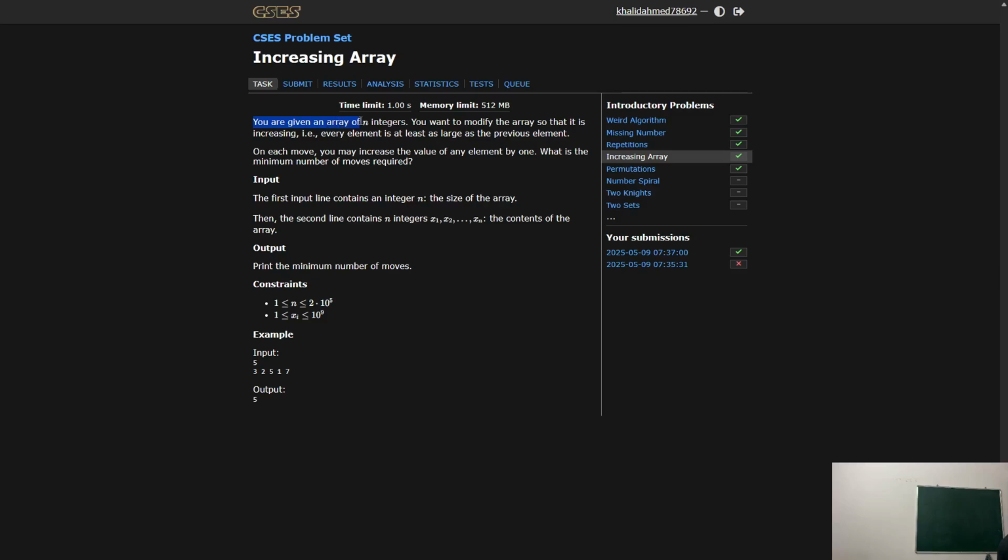You are given an array of n integers. You want to modify the array so that it is increasing, that is, every element is at least as large as the previous element. On each move you may increase the value of any element by 1. What is the minimum number of moves required? So yeah, the minimum number of moves required is asked.